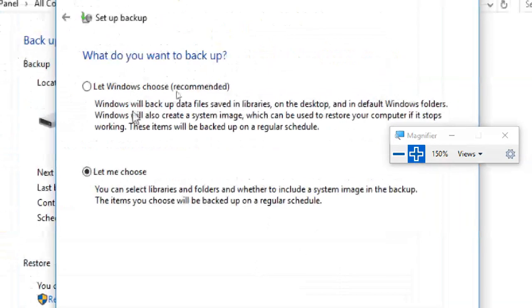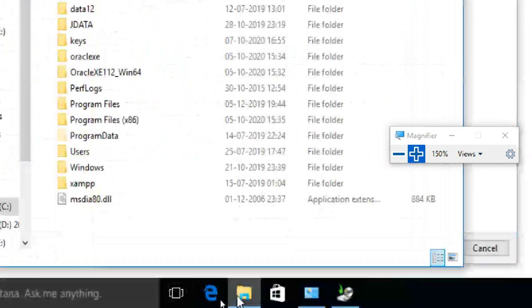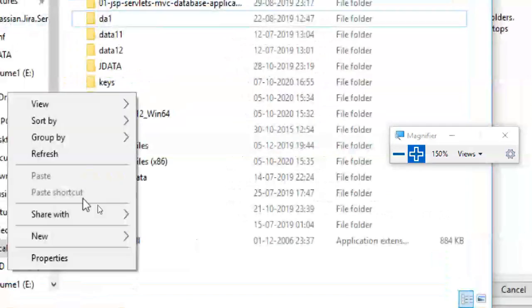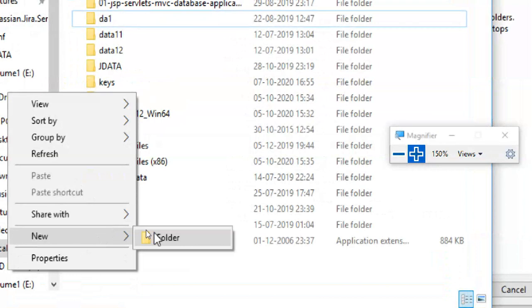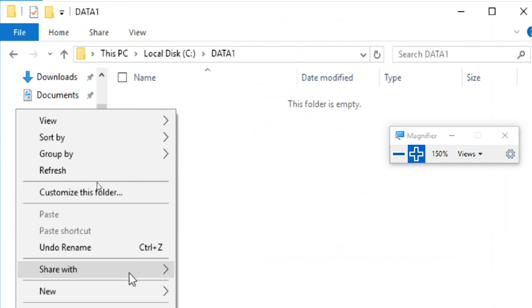Next, here, let Windows choose. Windows automatically chooses different backups like your profile data and system image also. Profile data as well as system image also. Okay, but I don't want that. I want to take the backup of only a few files. Let me choose. So one second, we have to create some data, right? First, new folder. I'm creating a data folder. Inside, I'm going to create some files.